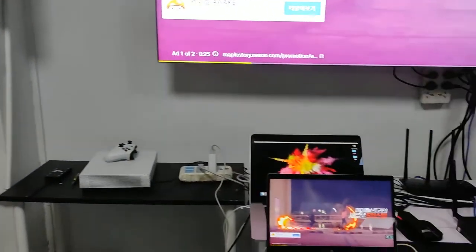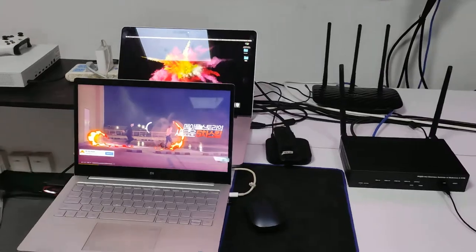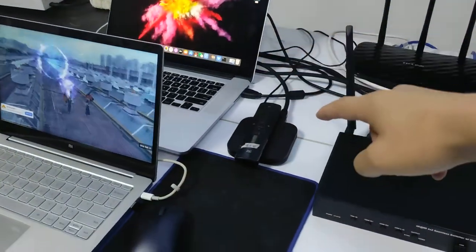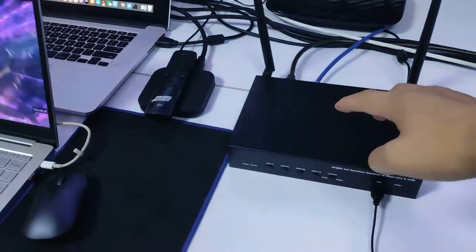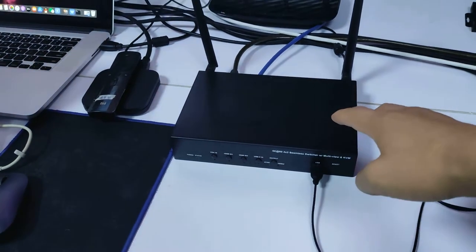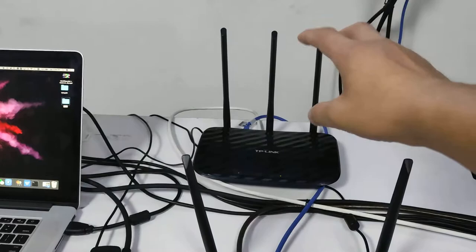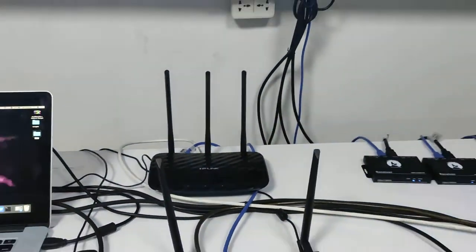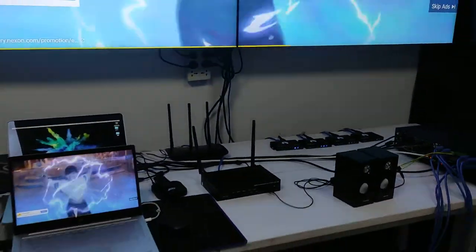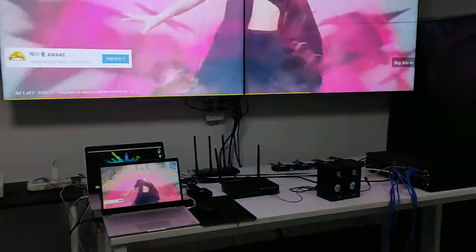And for the input sources, right now we have 2 laptops, a player, a wireless presentation system base unit, and a Wi-Fi router. So later we can just use this Wi-Fi router with an iPad to control the matrix switcher for the switching and also the video settings.